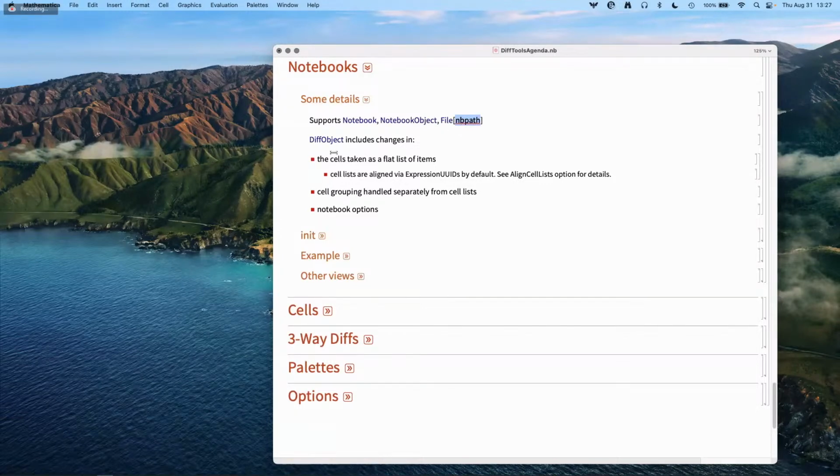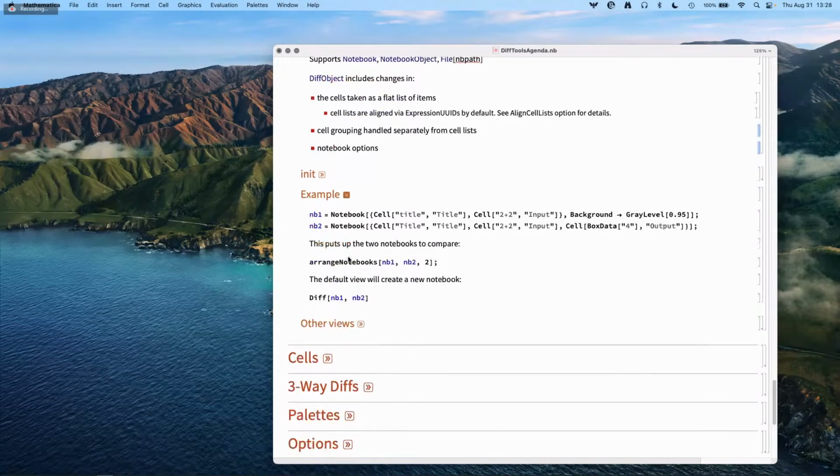And then the diff compares the list of cells, and those are aligned by virtue of looking at their expression UUIDs. This is especially interesting in the case of source control, where you have edits to the same file, the literal same file with the same UUIDs over time. And so the UUIDs for those cell objects are an important aspect of aligning these diffs. And then cell grouping and notebook options are somewhat easier to handle.